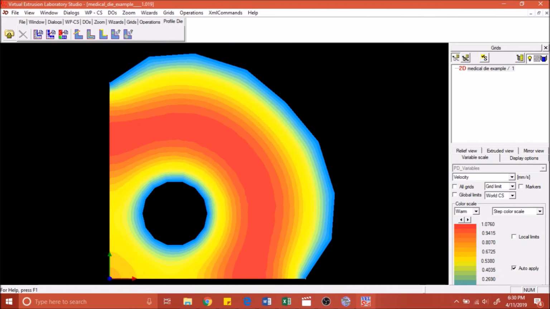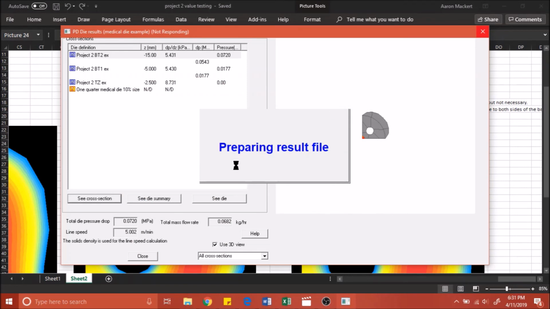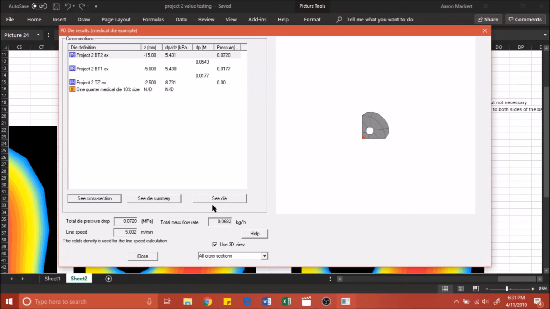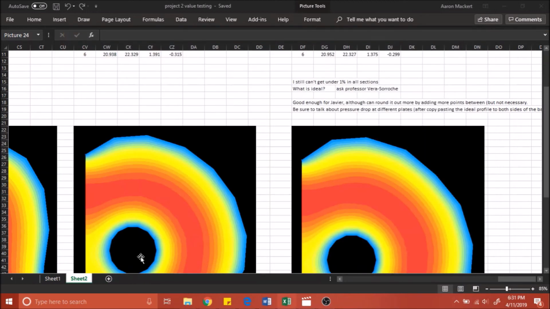So this is an accurate representation of what we should have, and that'll be our final shape, and we should have a fully complete die. So make sure to close and save all of that, and that is the end of the project.